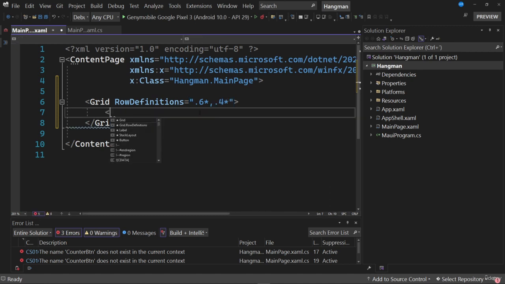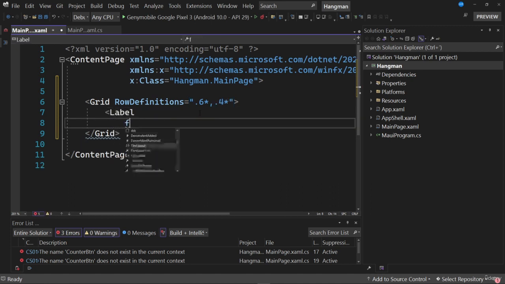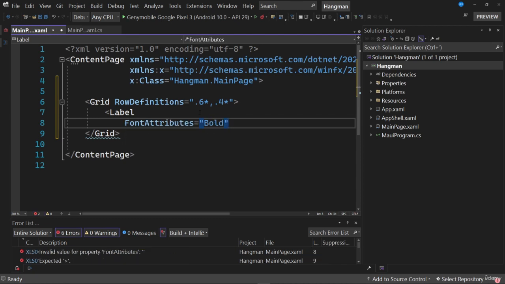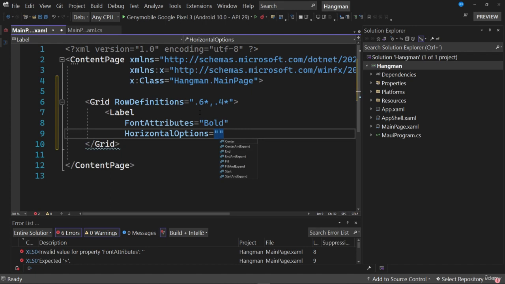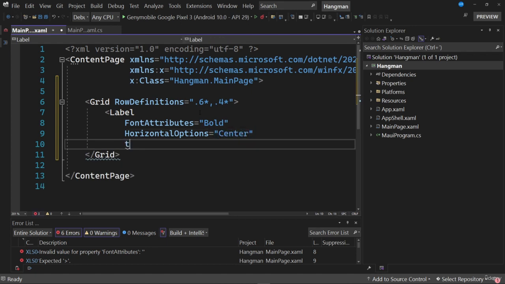Once we have done this, let's proceed to define a label control. Let's set some properties such as font attributes equal to bold, center the label control, and finally assign a text equal to "Errors 0 of 6". This label will allow us to show the user how many errors he or she has made in the game.